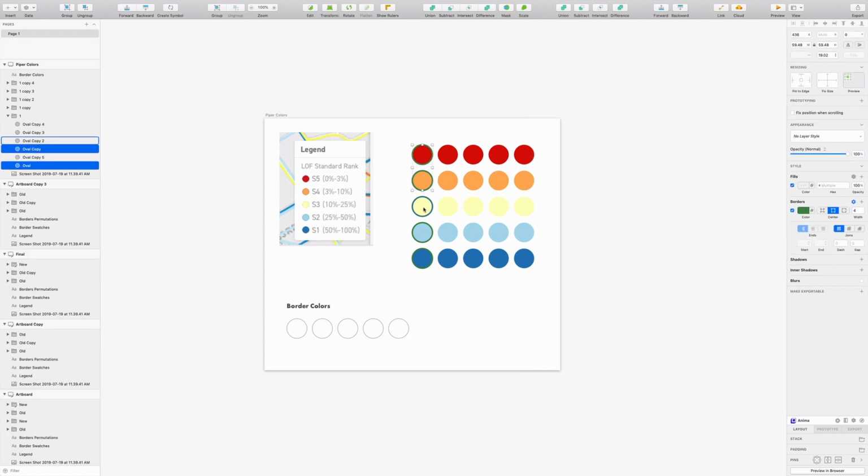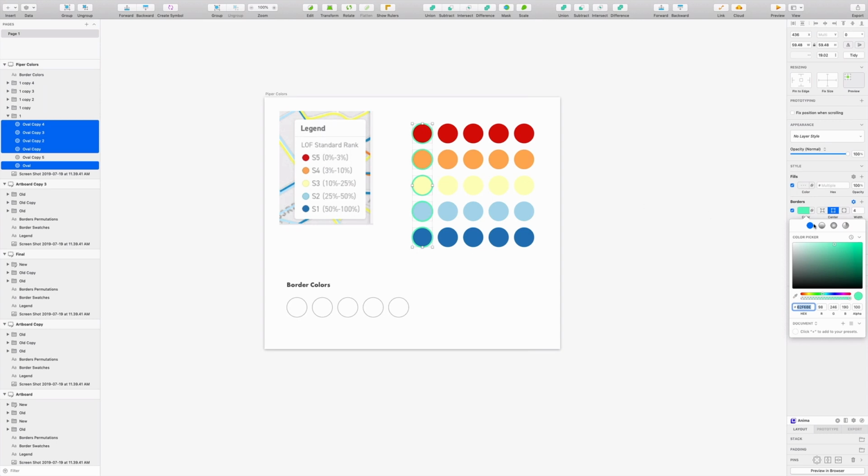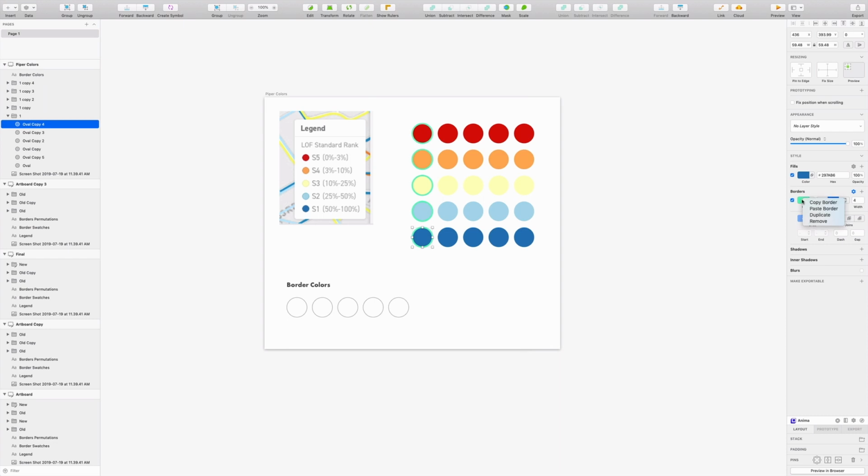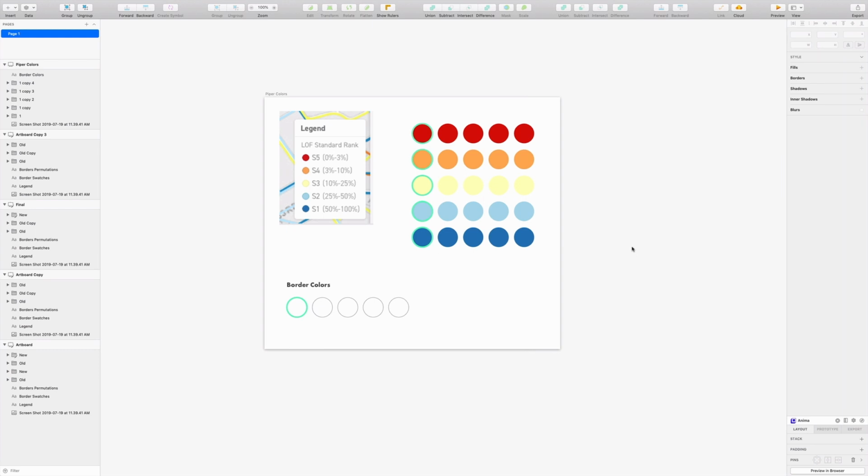What I want to do is try something with a higher luminosity. So something like that. That looks pretty good. It shows up really well on all of the colors and it contrasts enough that you can see it. So let's say that that is our first border color. All right, just 4 more to go.